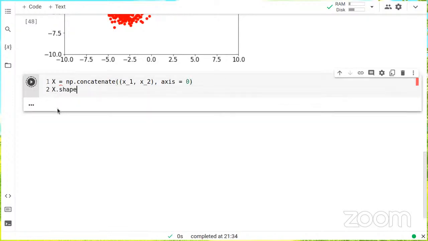If I do that, I get 2000 points, each having 2 features, right? So this is my feature matrix.